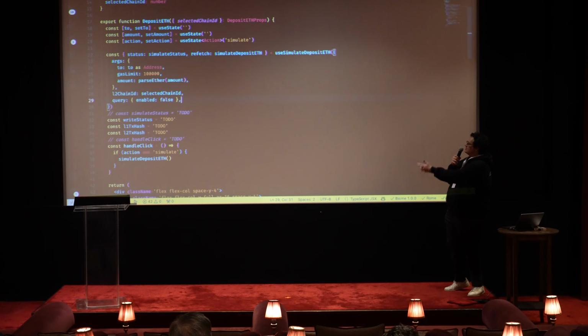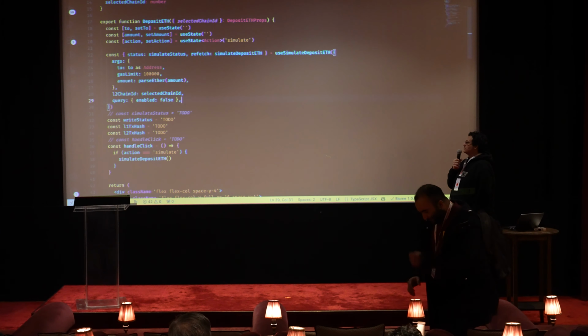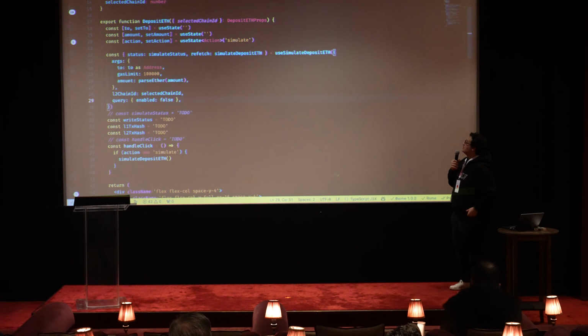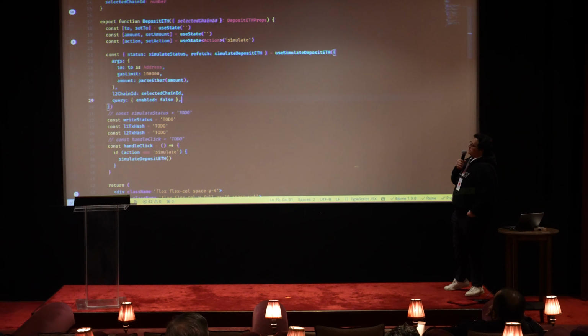As you can see here, this is a standard wagmi v2 style hook. wagmi v2 is in beta right now, but we're tracking the development of it and developing the op-wagmi hooks to be in the v2 style. You can see we call useSimulateDepositETH. We pass arguments like you would any other useSimulateContract, and we pass an L2 chain ID, and we're just disabling the query so that it doesn't run automatically.